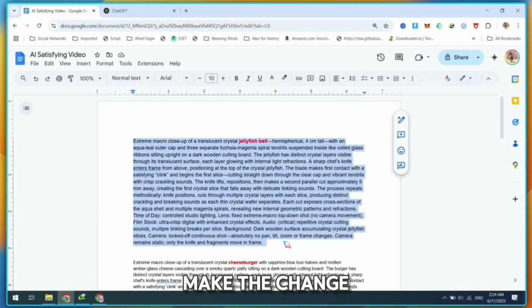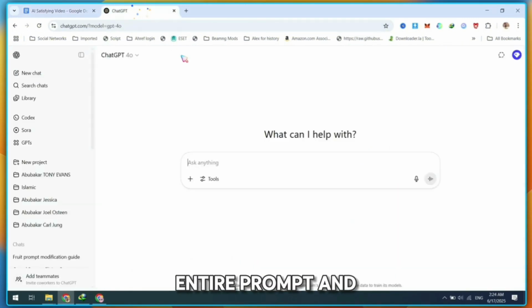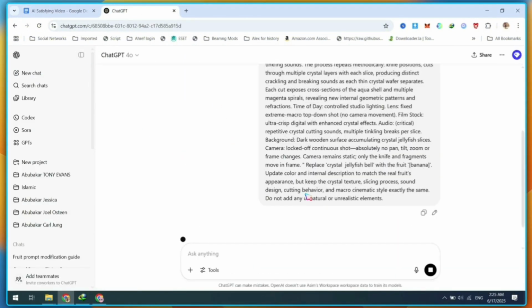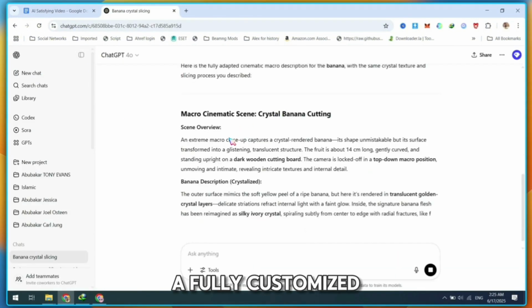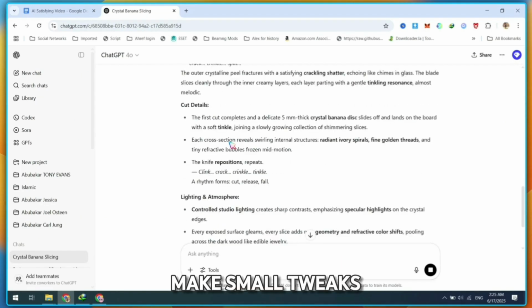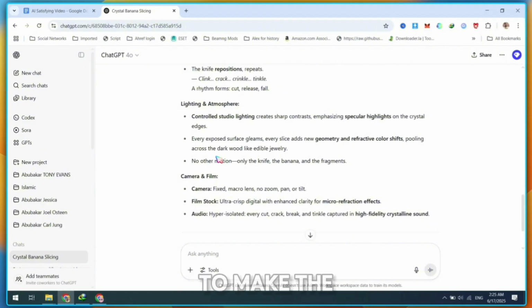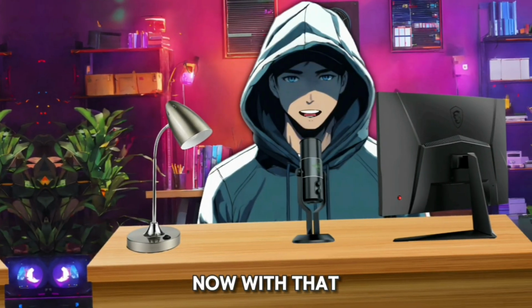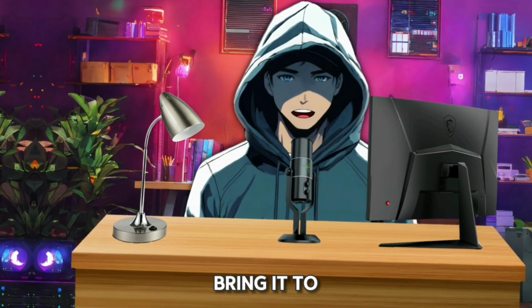Once you make the change, just copy the entire prompt and paste it into ChatGPT. Instantly, it will return a fully customized version based on the item you chose. You can even make small tweaks to the tone or style if you want to make the video feel more unique. Now with that new prompt in hand, it's time to bring it to life visually.